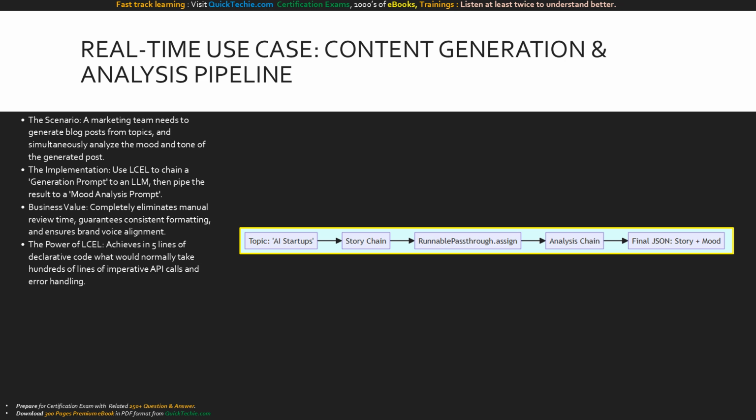Our final diagram shows the exact business flow. The topic, AI startups, feeds the story chain. The output hits our assign function, holding onto the story while passing it into the analysis chain. The pipeline concludes by outputting a comprehensive JSON object containing both the creative content and the critical mood analysis metrics. A perfect, production-ready declarative chain.